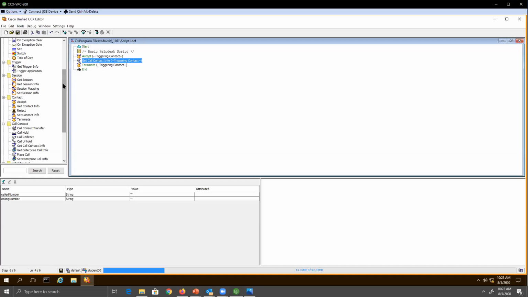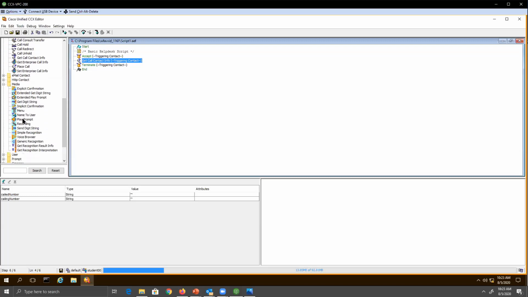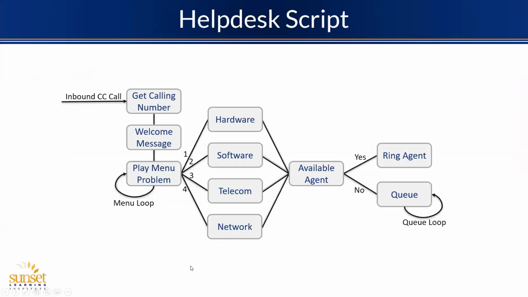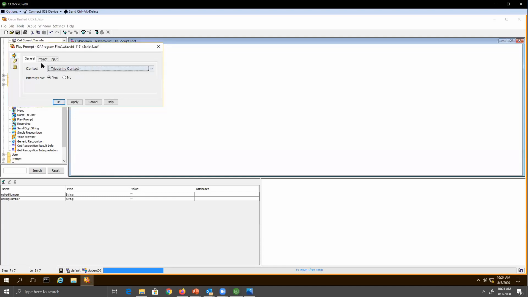Okay, and then the next thing that I want to do is add a play prompt, right? So I can go to media, and here I can add a play prompt at the very end, because after I get the calling number and all that stuff, I want to play a welcome message. To play a welcome message, I want to put a play prompt inside of my UCCX script. Now, here's the thing that I want to tell you. In your play prompt, there's a bunch of different options here.